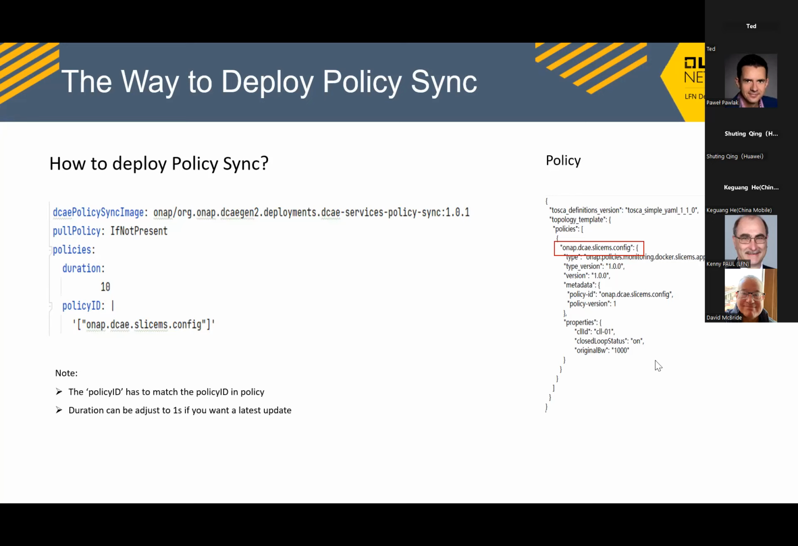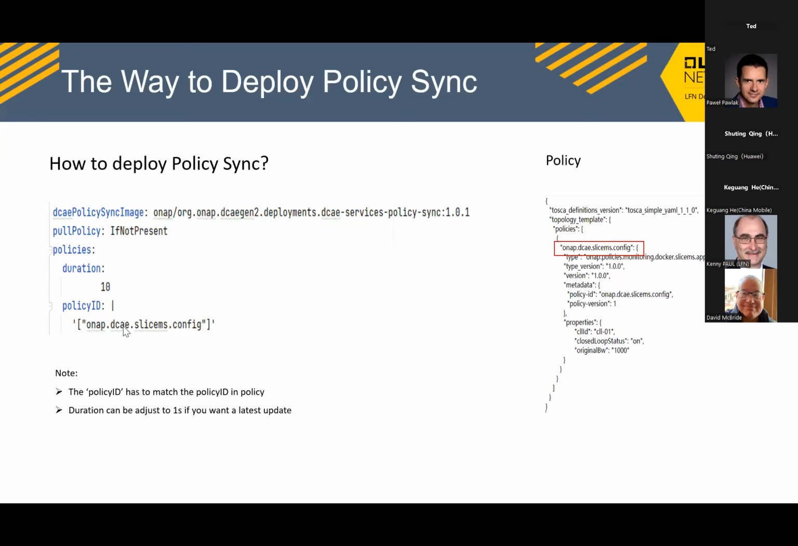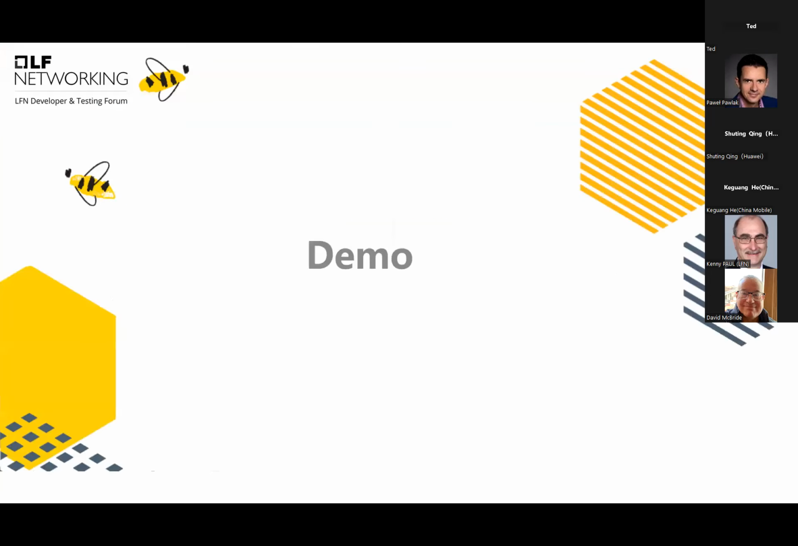Remember, this is the template for the policy, the middle one. You just have to make sure the policy ID matches the policy ID that you defined in your Helm chart, so it can match which policy is to be used to transmit the runtime configuration. And then we can see the demo.